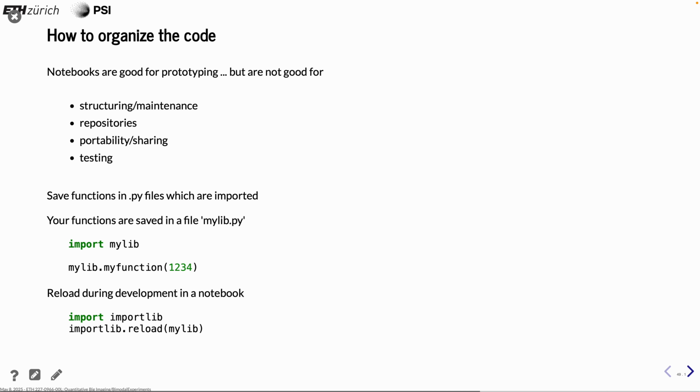And how you should organize your code. Typically, we have until now mainly been using notebooks, and to some degree also some Python scripts, but notebooks are not good for structuring and maintenance of the code. Also, they are not so easy to work with in a repository, and also less portable, and it's not so easy to share. And testing, I will show some examples of how to do tests in notebooks, but in a larger context, it's not so easy to test notebooks.